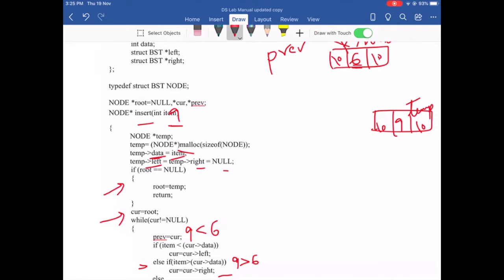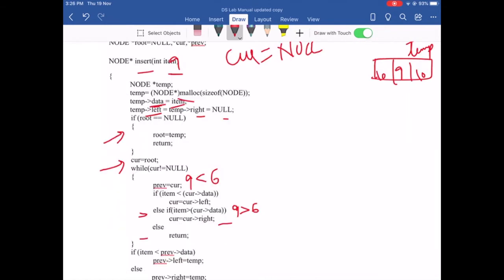So the value of current becomes null, so the else part does not get executed. You are going to repeat with your while loop. In your while loop, you will check if current is not equal to null. But current has been initialized to null, so the null not equal to null condition fails. So you will come out of your while loop.